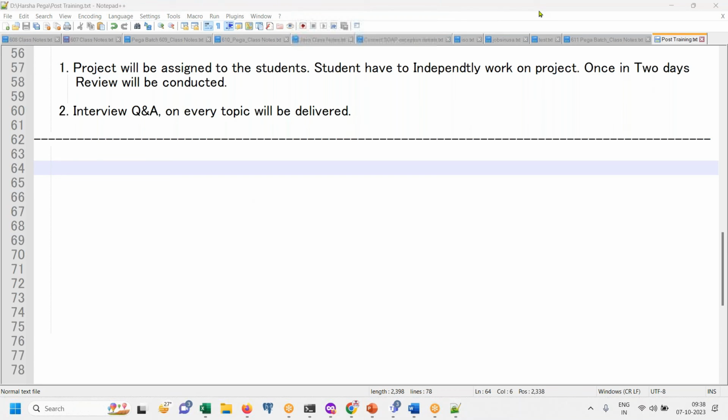Okay. Anything related to UI development and in PEGA all topics will be covered: sections, flow actions, properties, report definition, decision table, decision tree, SLAs, service SOAP, connect SOAP, authentication, authorization, all that will be covered. Okay.